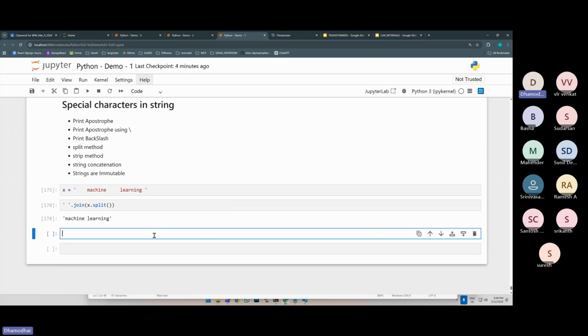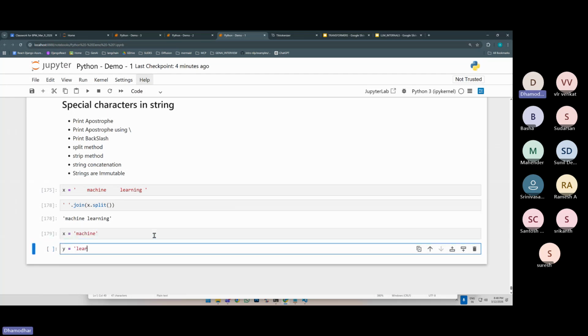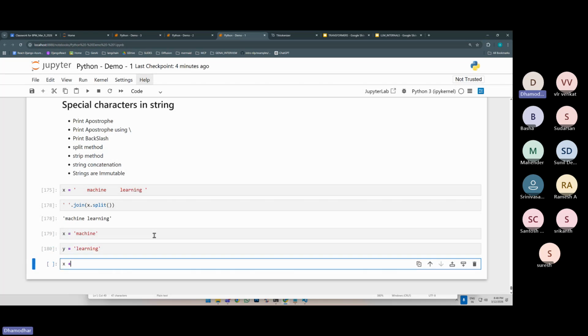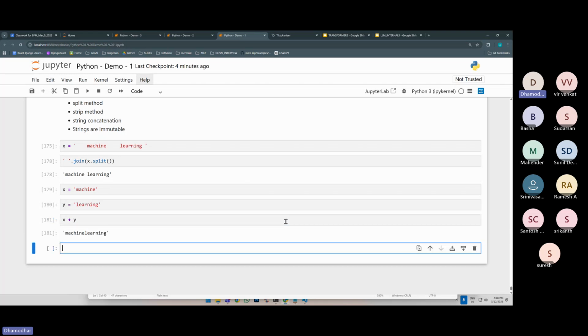The next one is string concatenation. I have two strings here. Y equals learning. We can use plus in between strings, which you may feel a bit odd, especially if you are from C++ or Java, because we would need to write a customized solution, or maybe you will have specialized methods for it. Here, by nature, it works.